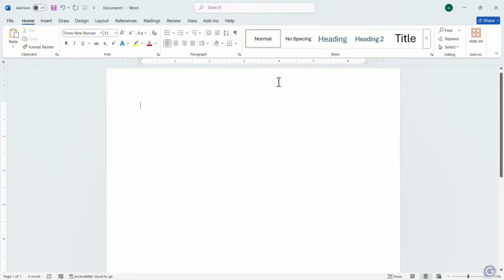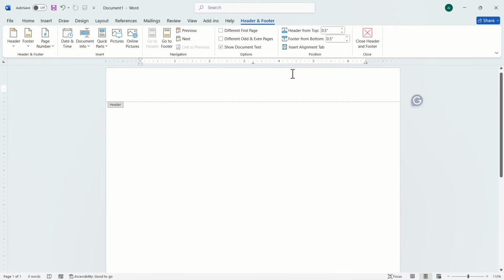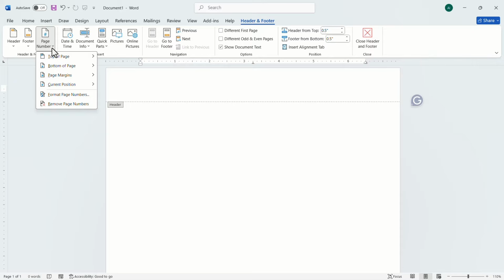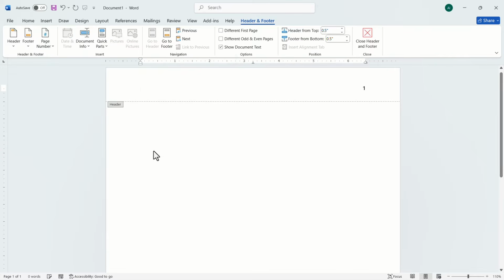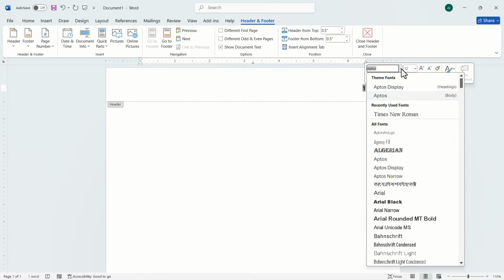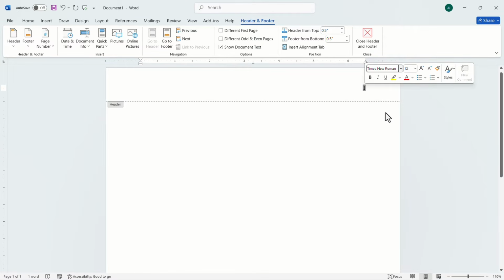Double-click on the upper part of the document margin. This will open the header menu. In the menu bar, click on Page Number. In the drop-down, click on Top of Page. Now, select the right side position for the page number. Select the page number. In the pop-up, click on the Font option and change the font to Times New Roman for this as well. In the header menu, make sure that these two options are turned off.